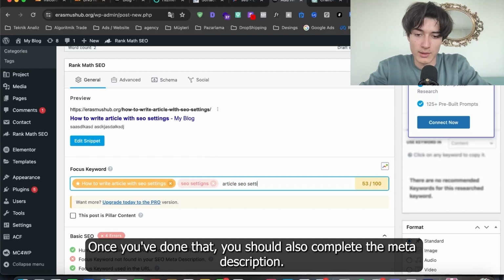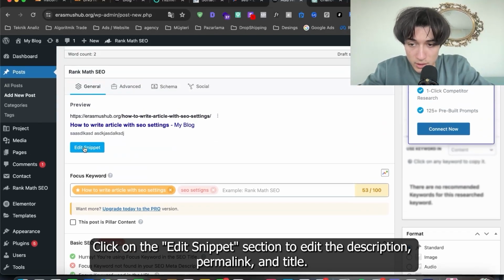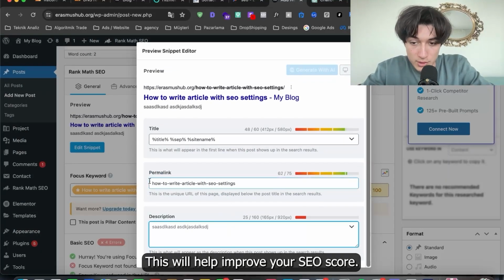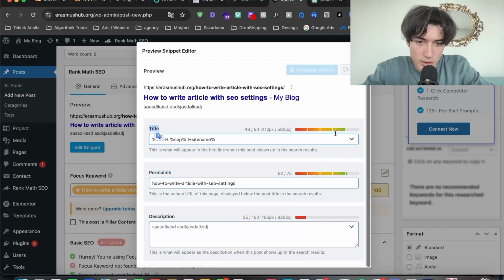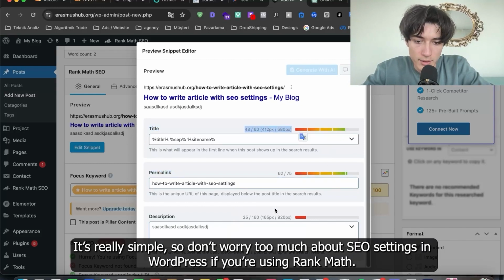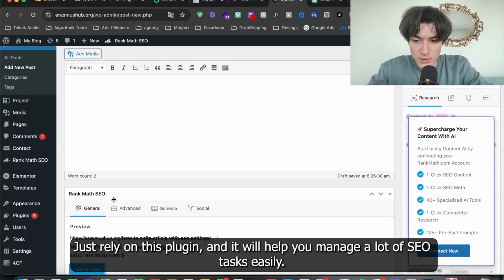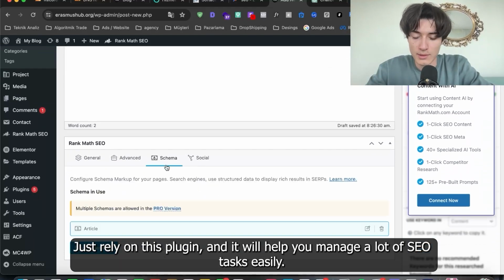Once you have done that, you should also complete the meta description. Click the Edit Snippet section to edit the description, permalink, and title. This will help improve your SEO score. Make sure to follow all recommendations provided by the plugin. It's really simple, so don't worry too much about SEO settings in WordPress if you are using Rank Math. Just rely on this plugin, and it will help you manage a lot of SEO tasks easily.